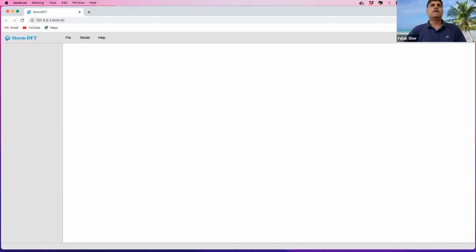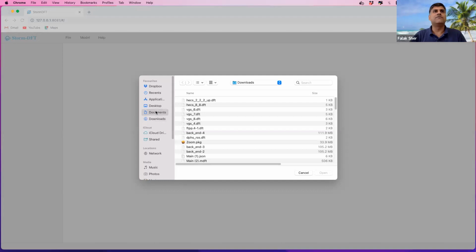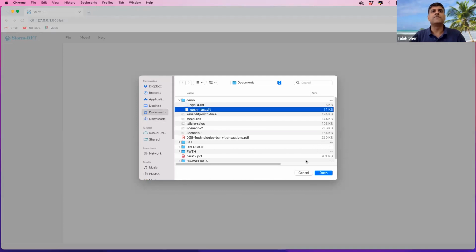Thank you, Jasper. Now I'm going to give a demo of the user interface that we have built on top of the Storm model checker. In this demo, we are going to present a case study that Peter just presented about the nuclear reactor. So let me first load the DFT that has been built for this case study.